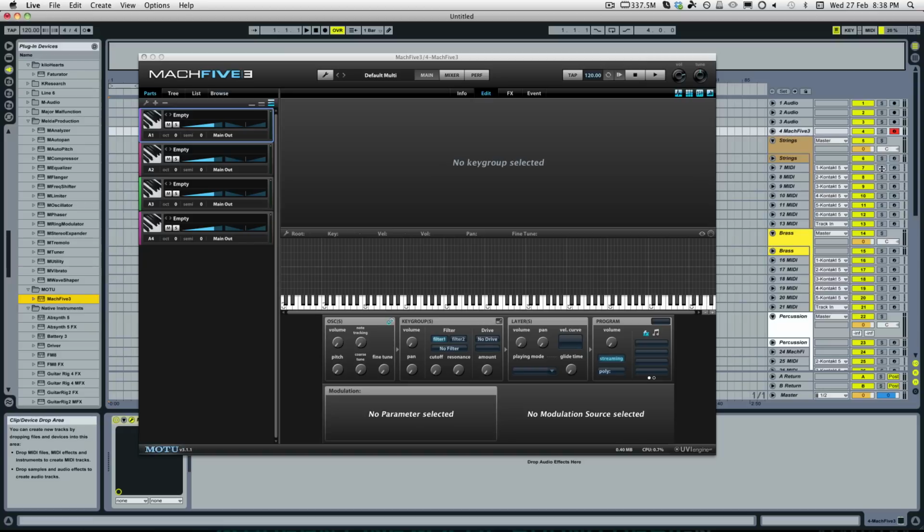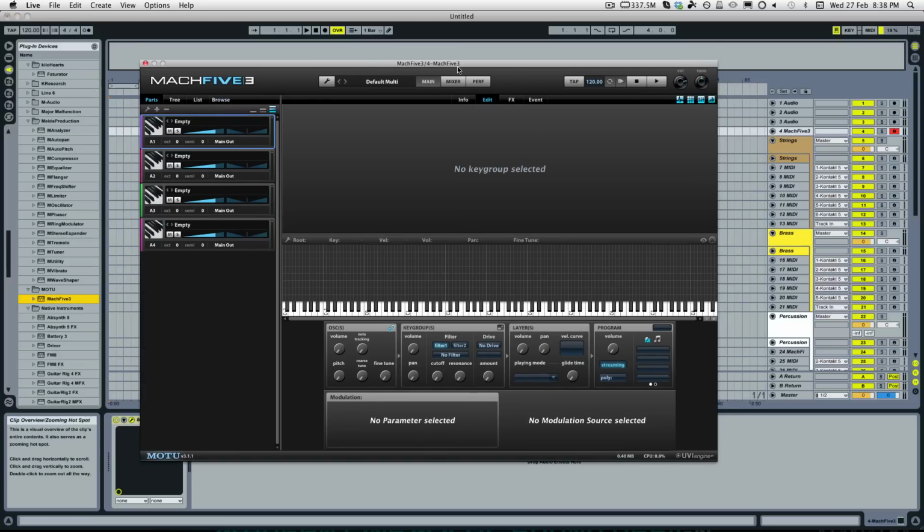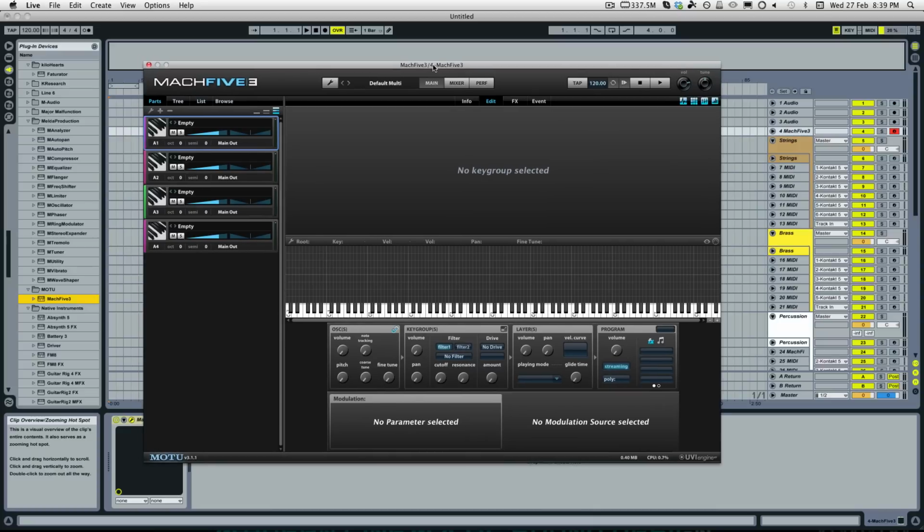Now, most of you who know me know that I like to do a lot of sound design and all that kind of crazy stuff. So I thought I'd show you a few techniques that you can use in something like MachFive3 to make, I have no idea what I'm going to make yet, so I'm going to do it.